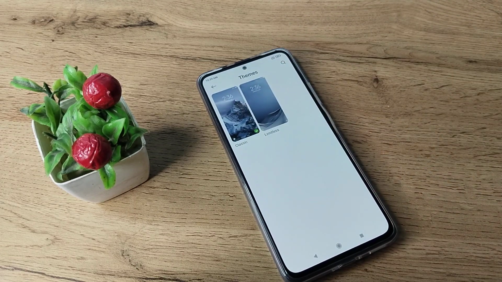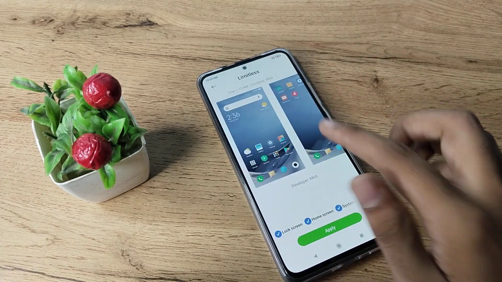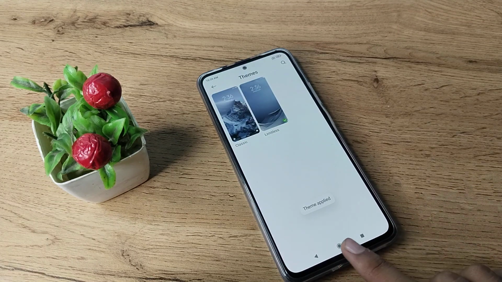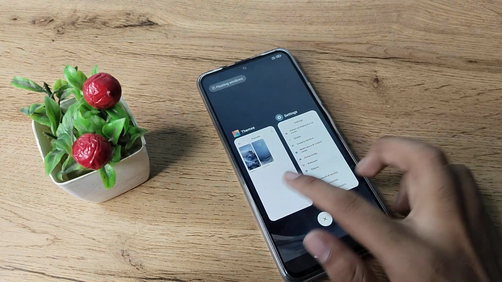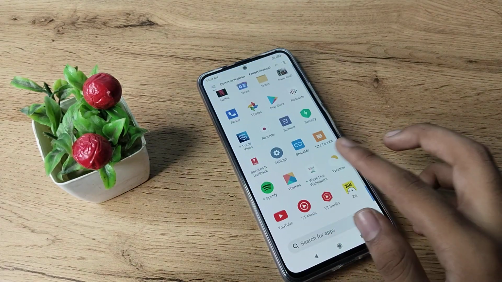As you can see, there are Classic and Limited classes. Tap here to change your theme. We will apply it from here. We will wait, the theme is applied, and then your theme will change. You can see your new theme in your Redmi phone.